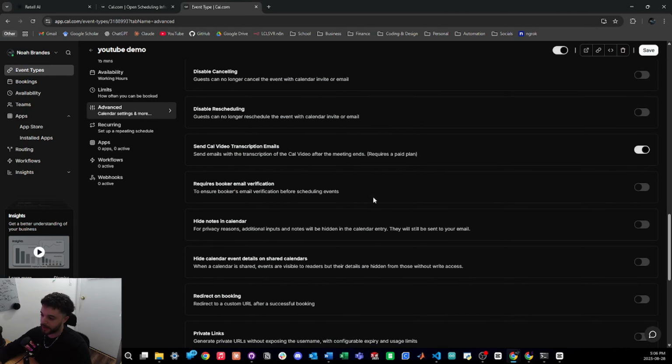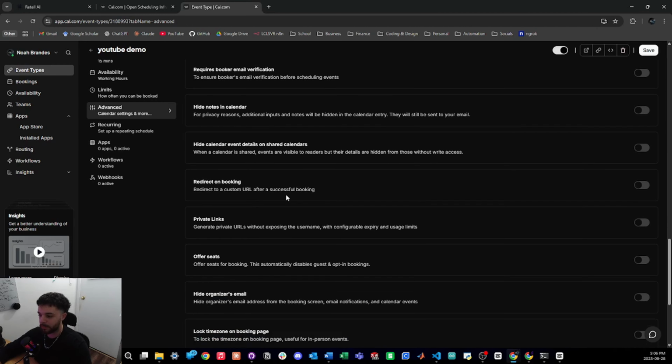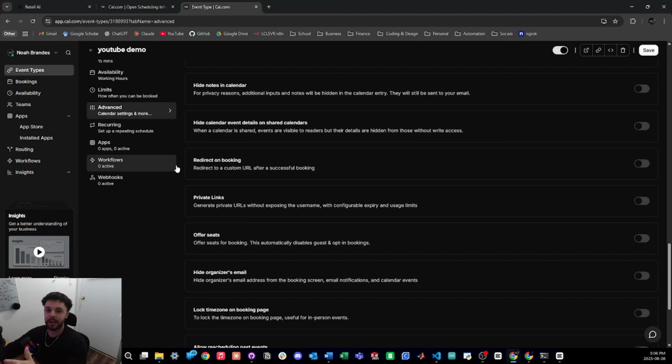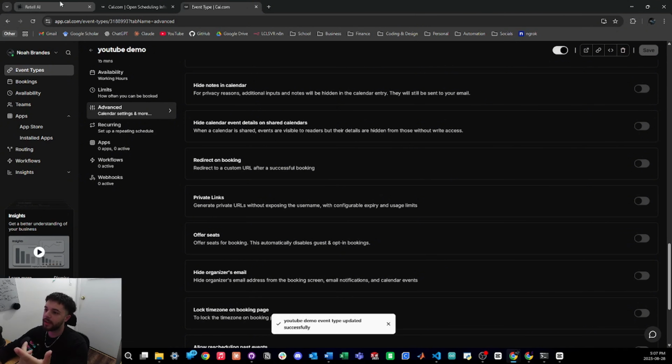And the rest of these settings just leave as is. Those are not important for right now. And guys, that is pretty much it for the cal.com configuration. So let's go ahead and press save, and let's hop back into Retell AI.